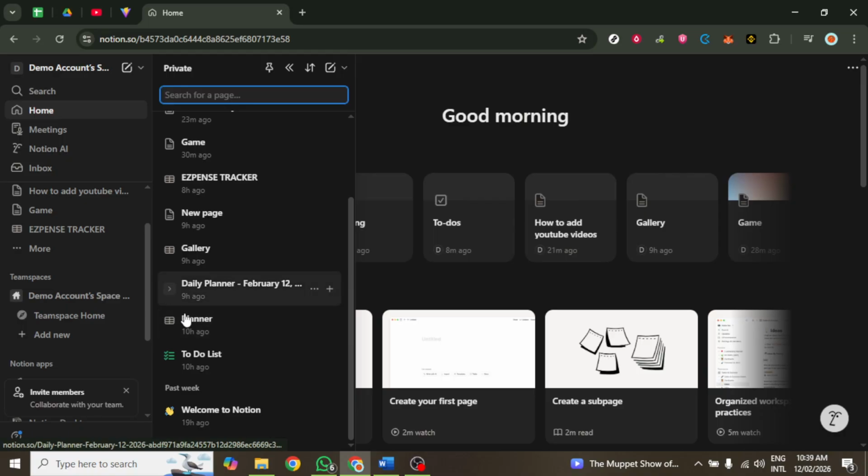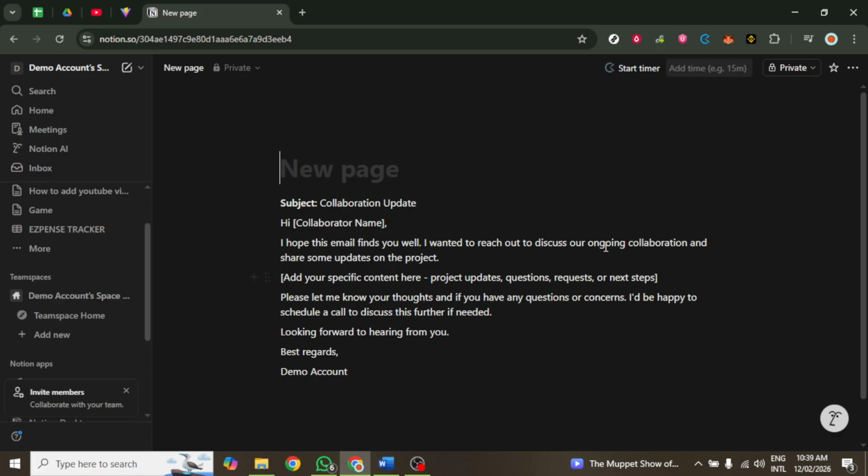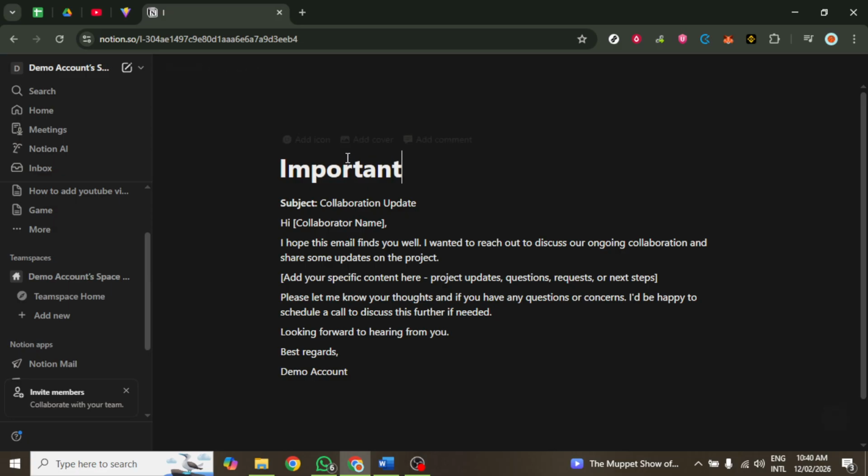Once logged in, open the page that contains the text you wish to highlight. It is important to ensure you are in editing mode, as this allows you to modify the text. Select the specific text that you want to highlight. After making your selection, wait for the formatting toolbar to appear at the top of the page. This toolbar provides the necessary options for text formatting.